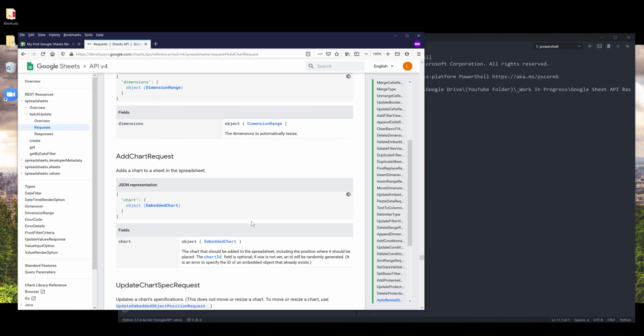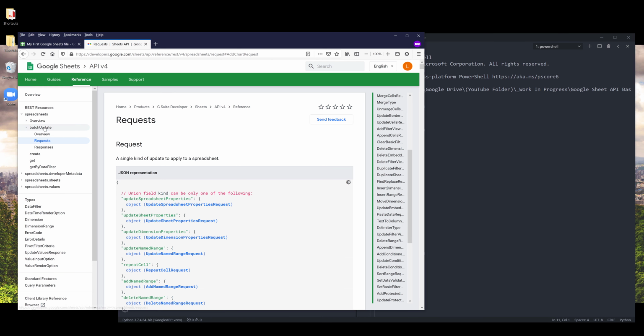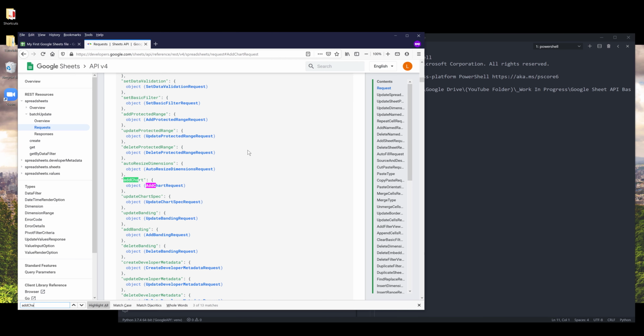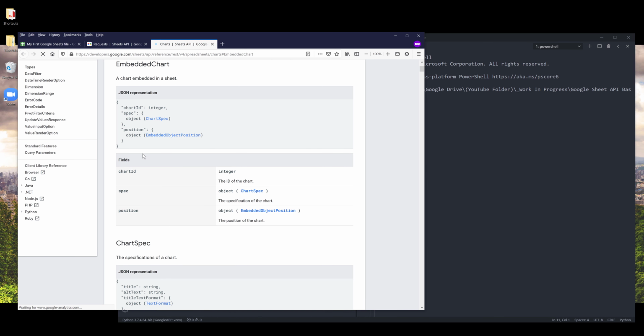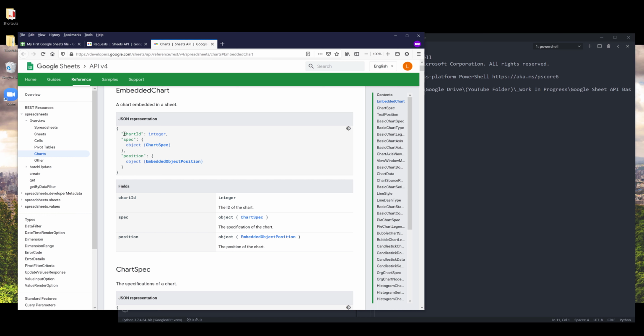Before we dive into the tutorial, I want to show you which object we'll be using. From the batch update method requests object, if we go into the requests object, we'll be using this object called add chart object. Within the add chart object, we'll be creating an array of add chart request objects. And within the chart object, if we navigate to the embedded charts, here are the properties that we need to provide. The chart ID property is optional in case you need to go back to your existing chart and make some changes.